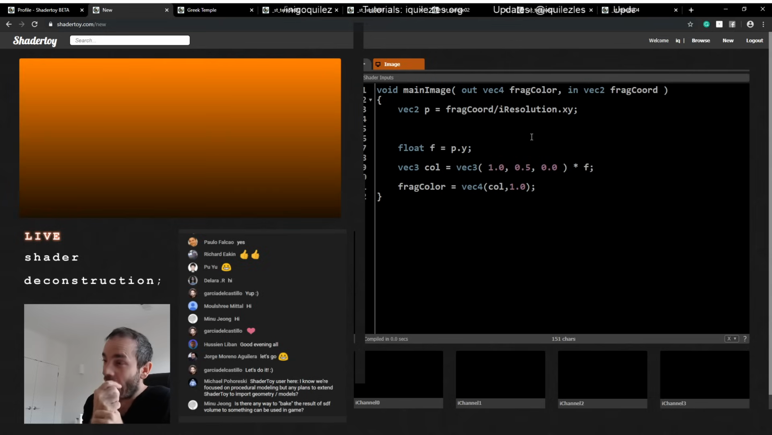Now, I did this same explanation a few months ago with another of my live streams, and I am aware that what I'm going to do now is a crazy jump in complexity, because I'm going to go from this very simple explanation to something that suddenly looks 3D.